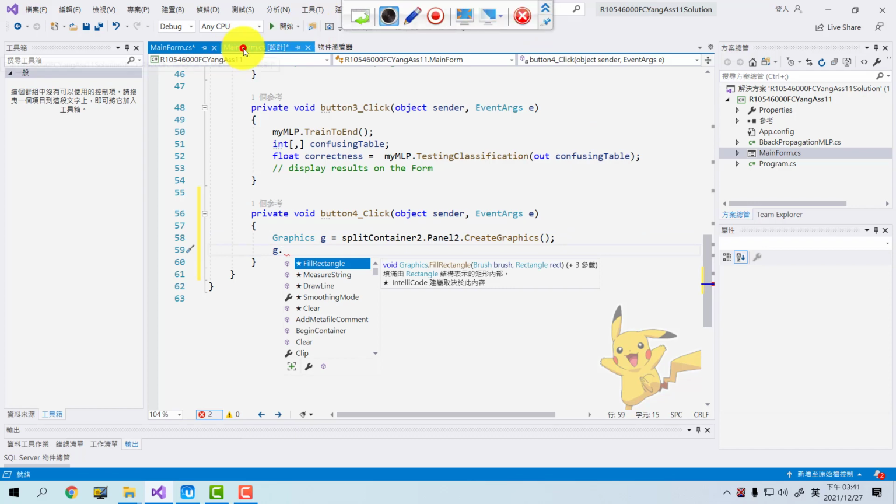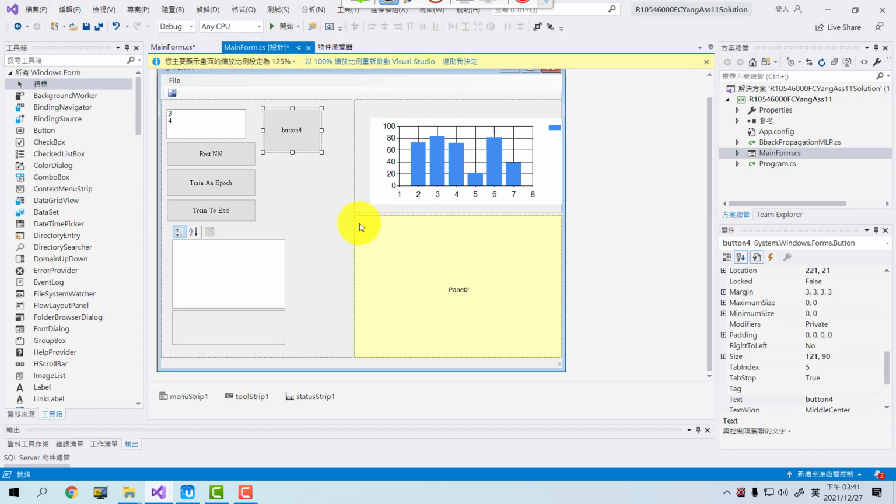Knowing that, we know panel 2 is a container user control, so it always has its screen coordinate. The origin of that coordinate system is in the left top corner. Remember that panel 2 is a screen device, so the coordinate is measured in pixels, and the origin is in the left top corner there.